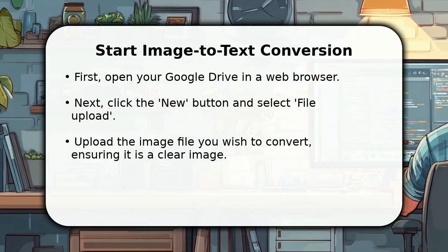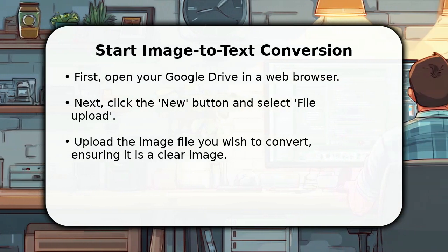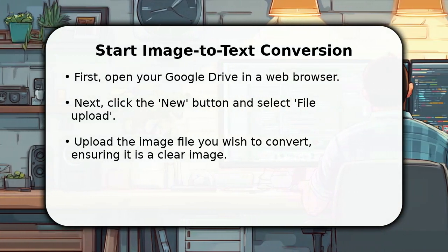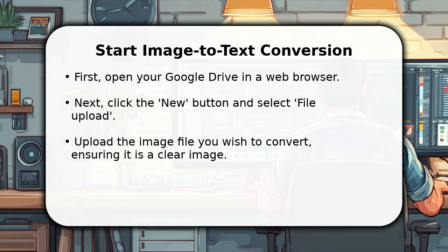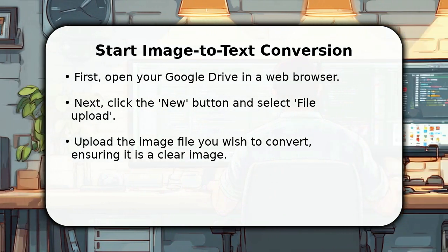In this video, I will show you how to convert an image to text using Google Docs. Begin by navigating to your Google Drive account, which serves as the central hub for this process.